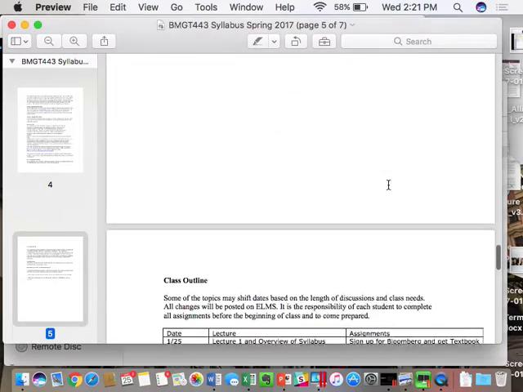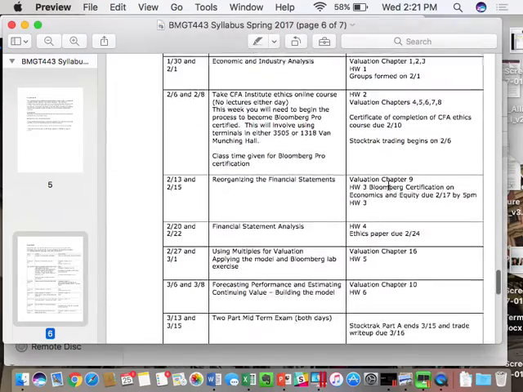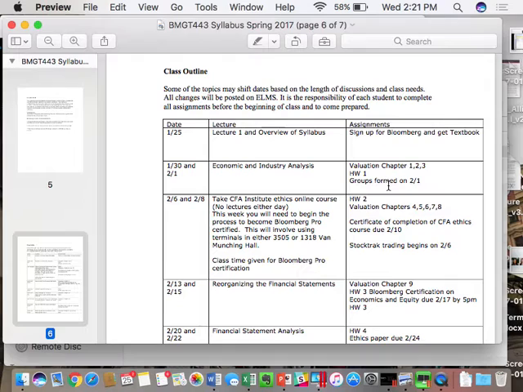So I'm not going to spend a lot of time on this because I think you can read, but a couple of key things that are coming up on the syllabus in terms of the outline. You can see when assignments are due, when readings are due. Generally, you should assume that most, with a couple exceptions, assignments will be due on Mondays.